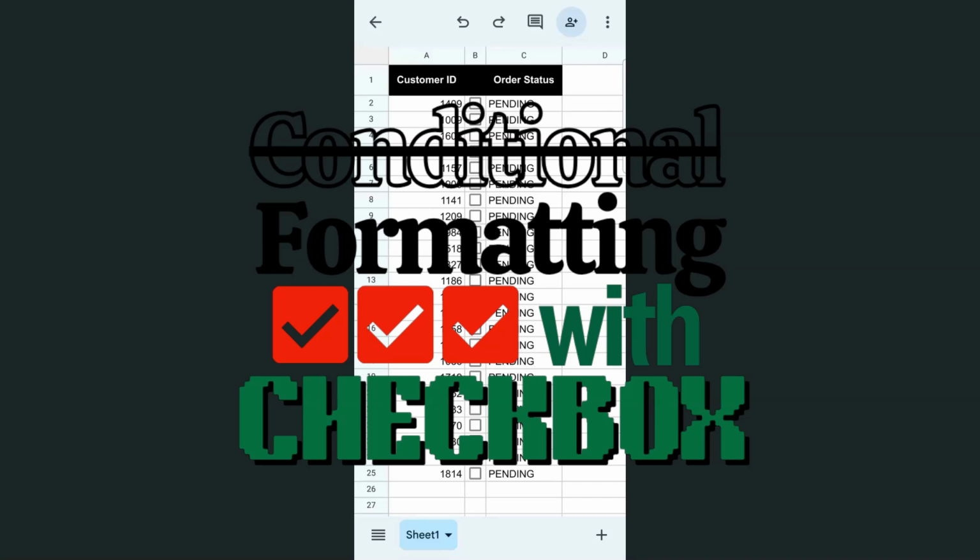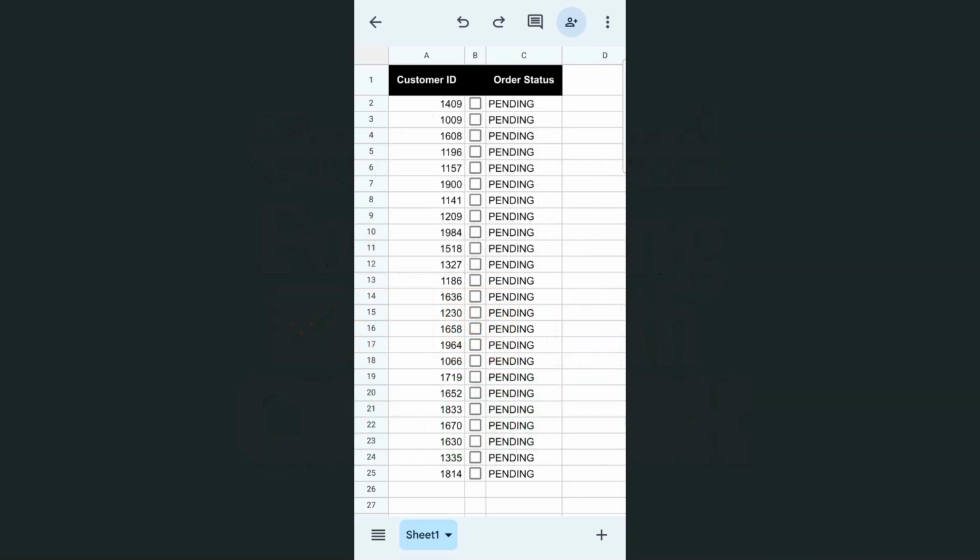In this video, I'm going to show you how to do conditional formatting with your checkbox here in the Google Sheets app. Now, unfortunately, conditional formatting is only available with Android phones. So if you try and do this with an iOS device, sorry, but this is only available for Android devices. So let's get started. If I want to do a conditional formatting based on these checkbox right here, this is how I'm going to do it.